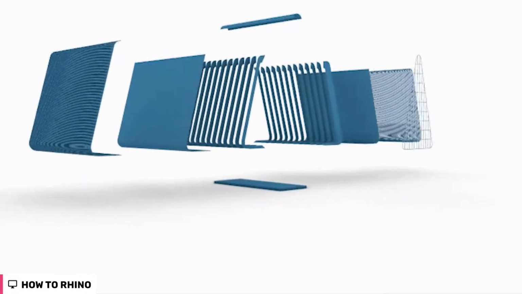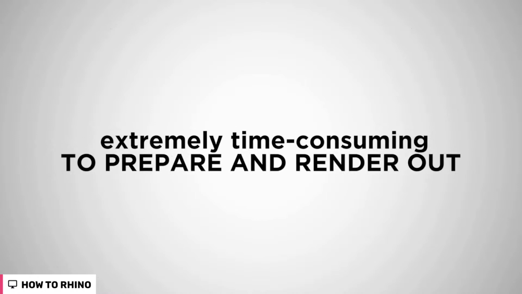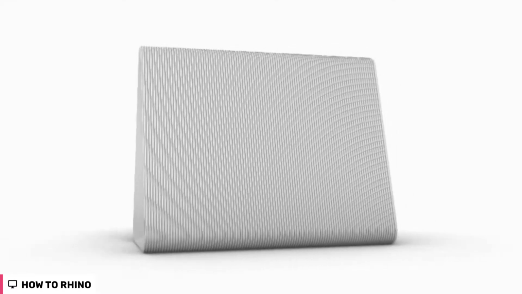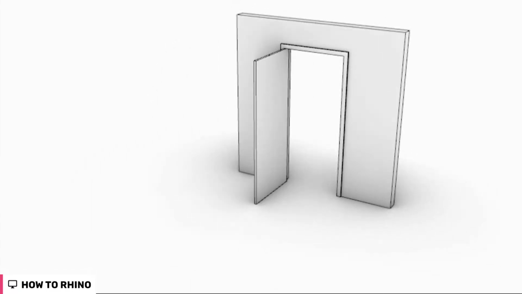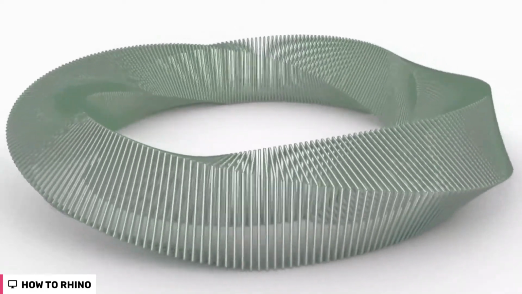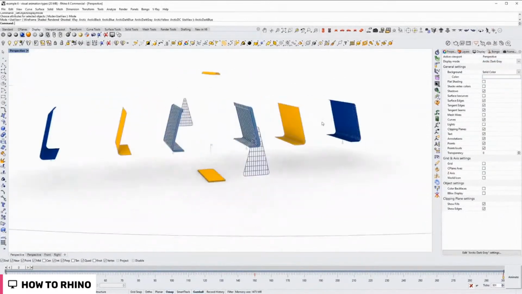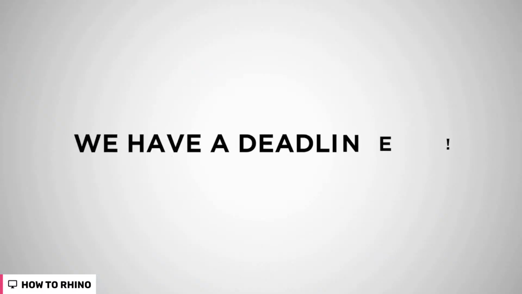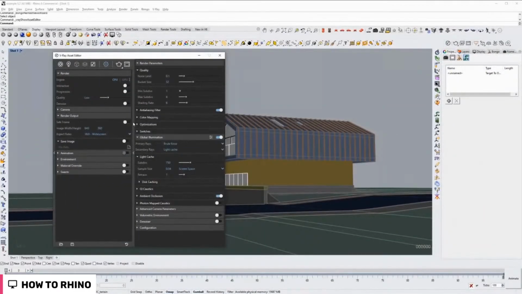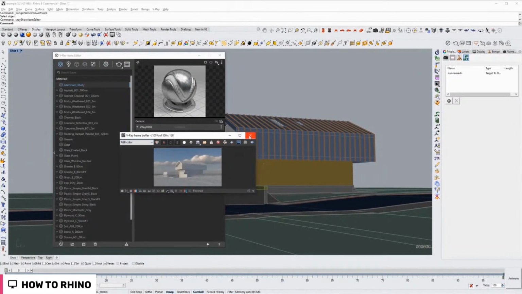I remember back when I was a student, animations were something that almost nobody was producing, and that's because they were extremely time-consuming to prepare and render out. Even when I was working in an architectural office, we had a render farm dedicated to rendering thousands of frames, and that even took like 3 to 4 days. So I'm sure you can relate to this situation. Sometimes we simply don't have that necessary time to render the animation because we have a deadline. However, today, with Rhino, you can render out the same type of animation in less than 2 hours.